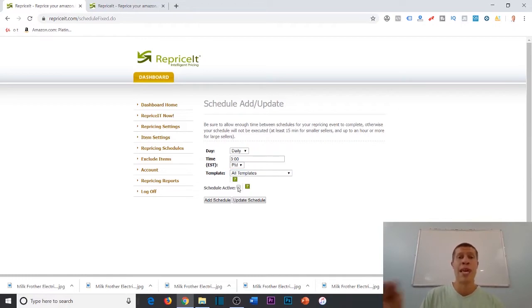If you want it to be active right away, then you're going to check this button and you're going to hit add schedule. If you don't, and you just want to test it out, without getting too in depth with it, you can see if something's working before you have it apply to your inventory. Before you actually grant Repriceit access to physically reprice your books in Seller Central, you can set the software up to go through test runs and then check it through your repricing reports to see the different adjustments they would have made but didn't make.